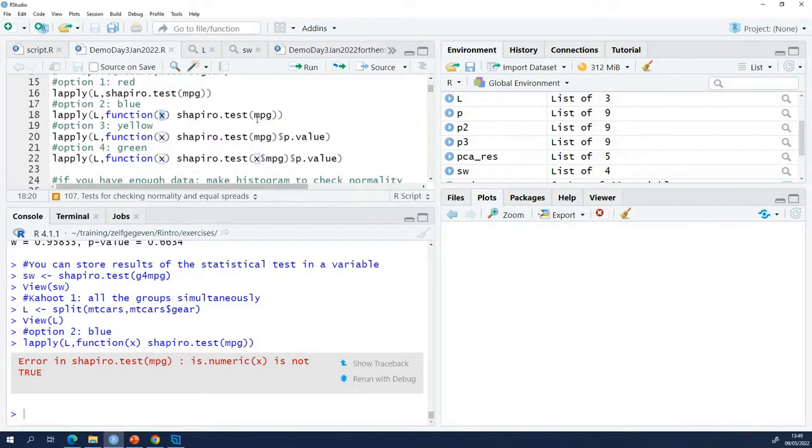MPG is a column from X, but R doesn't know. So when you write it like this, it will search here in your environment for an object that is called MPG, and it's not there. So that's why it doesn't work. For the same reason, this will not work either, because you haven't fixed it here. So the right solution here is the last one.